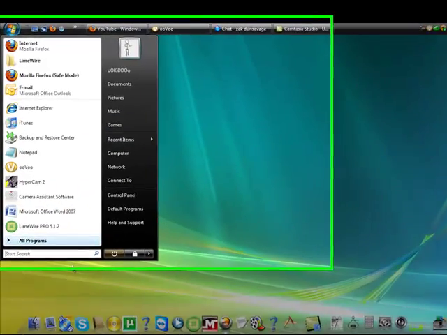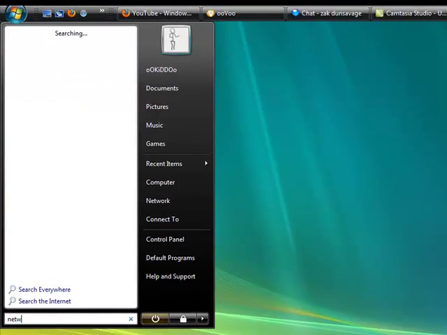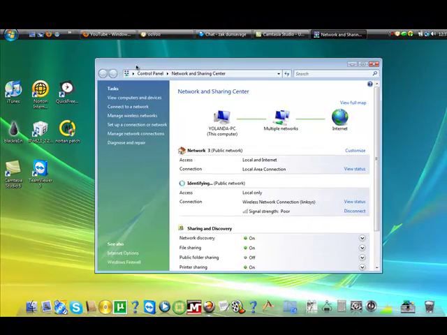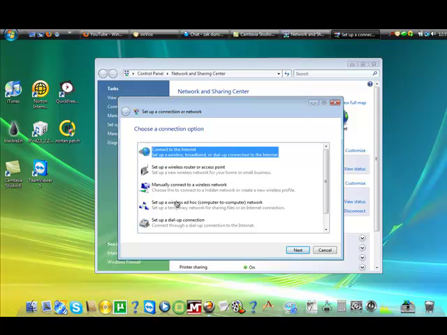So then you're going to want to go into network and sharing center. Sorry, it's a bit slow. Okay, then you want to go on manage wireless networks. I mean, set up a connection or network. Then click this one.